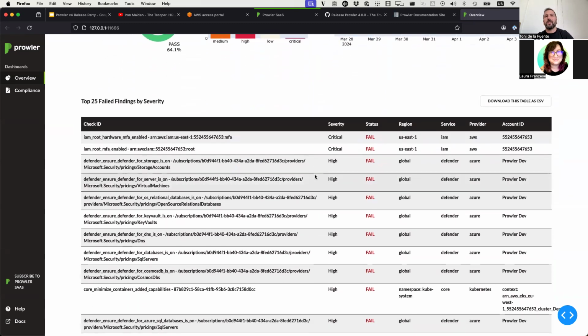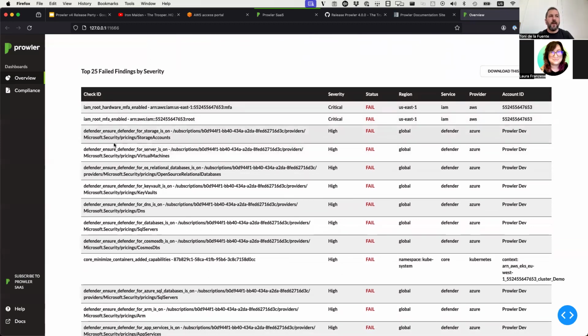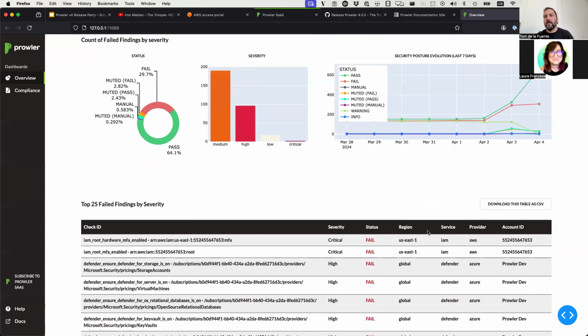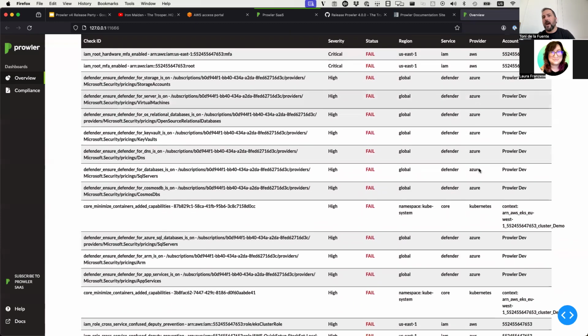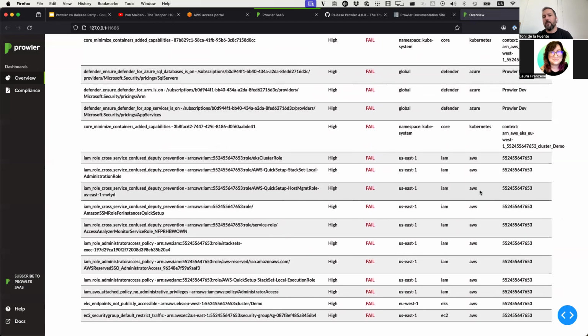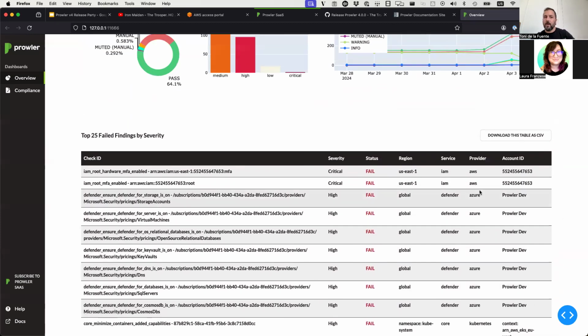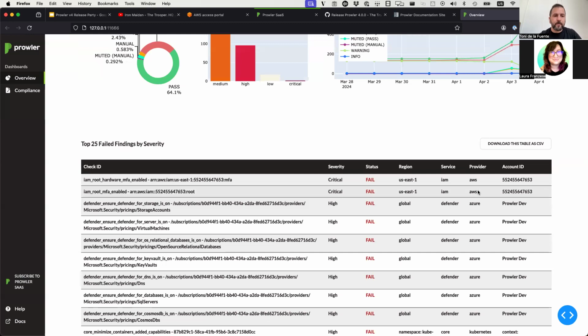And here also a top 25 fail findings by severity, which means that if you have a lot of things to scan, this is going to be the first thing that you have to tackle. Okay, and you can download this very same table as CSV as well if you want to send it to somebody. So here, see the MFA, Defender, it depends. See, so you can see for AWS, Azure, Kubernetes, whatever is more important, you can do that.